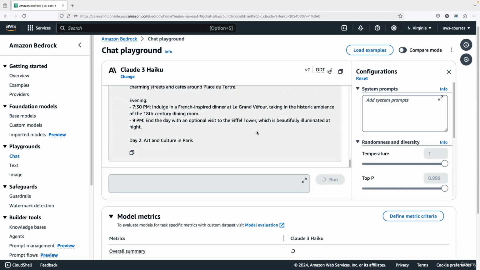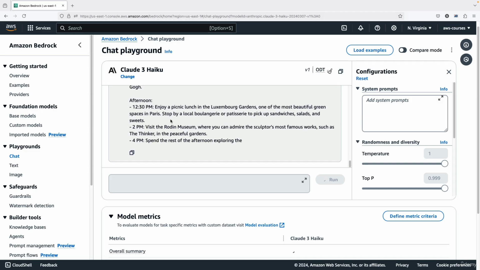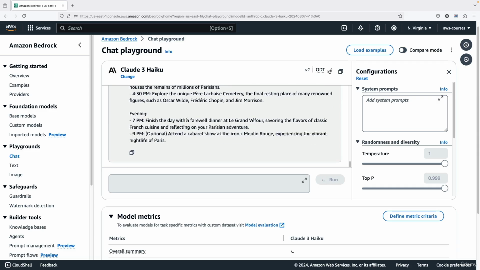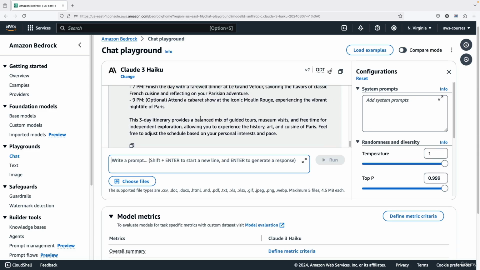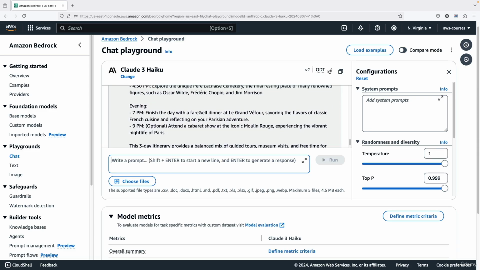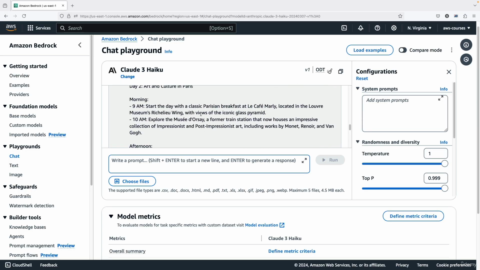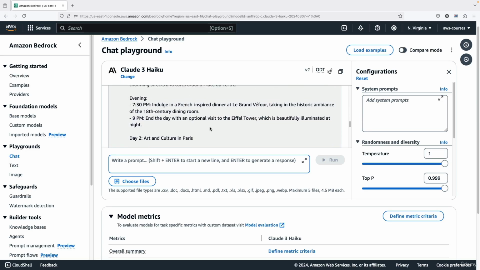And as you can see, now the model is telling us a lot of things about what to do on each specific day. And this is quite nice because we are getting the recommendations we want for the exact prompt we cared about. So it really shows you the difference of quality of a good and a bad prompt.